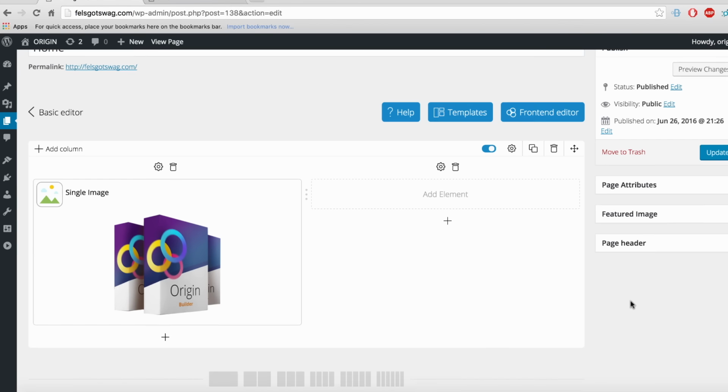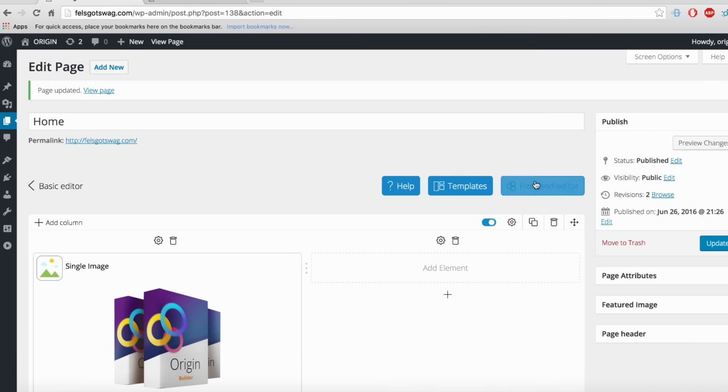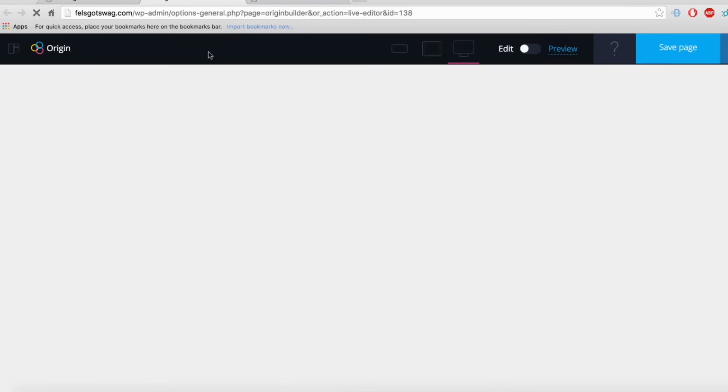Before we continue, I'd like you to know that Origin Builder has a front-end editor and a back-end editor. Right now, we're in the back-end editor. To get to the front-end editor, just click this button here. Before we do that, let's click on the Update button to save our changes. Now we'll go to the front-end editor to continue our work. The changes are saved, so let's click this button.